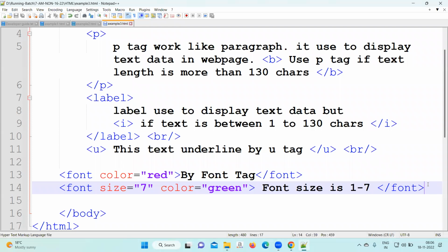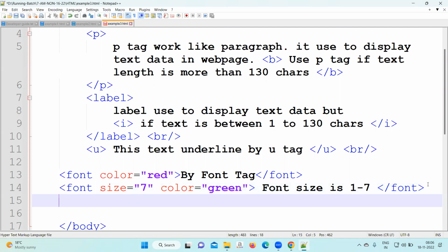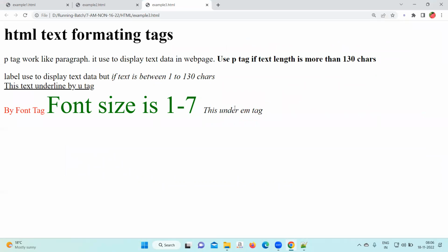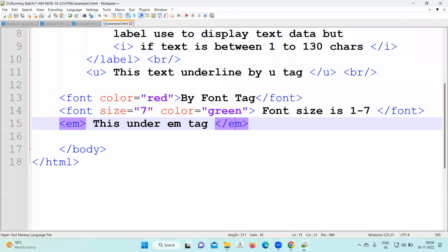Come down, right below, one more tag called the EM tag. It's just like italic. This is under the EM tag. So this will look a little italic. Something like this, you can see. The font style will change plus italic will happen.